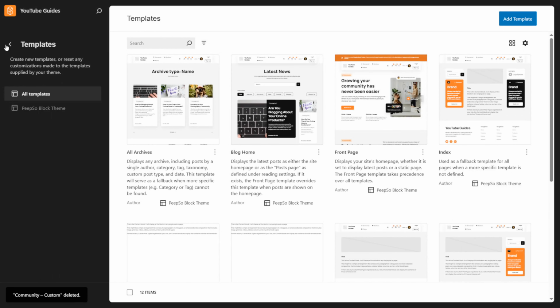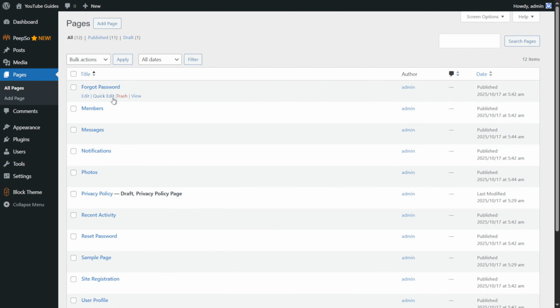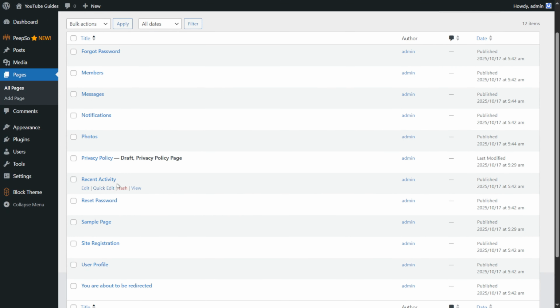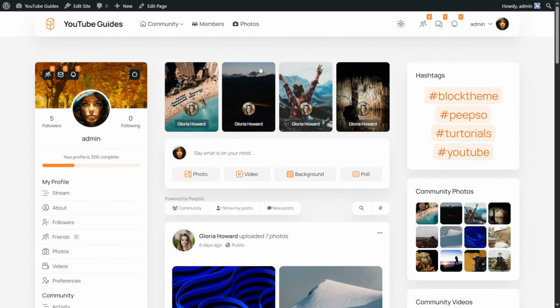All right, so if I go back to pages now and open my recent activity page, which was using that template that I just deleted, you can see the template for this page has been reverted to pages. Okay? And we can easily confirm that by reloading our recent activity page. Let me just reload it.